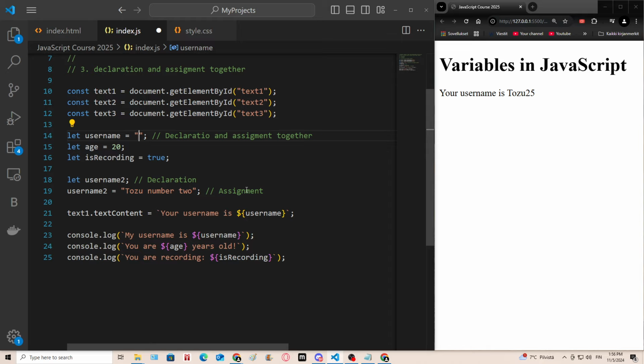Your username is, what if it's empty? Well, then it's going to be empty. What if it's undefined? Then it's going to be undefined. But let's set this to be equal to Tozu. Alright. Then what if we have the age?